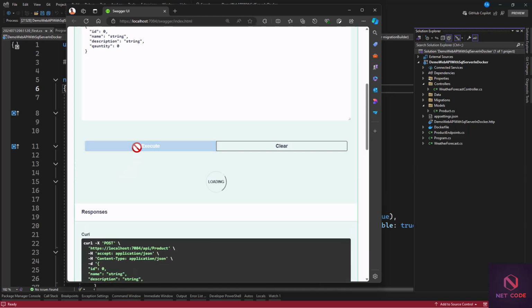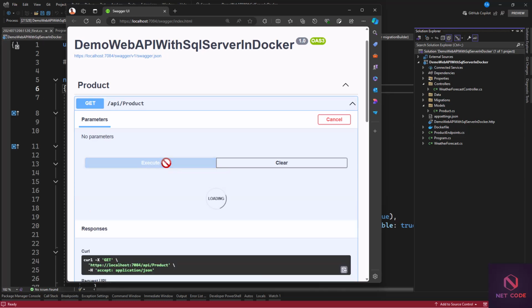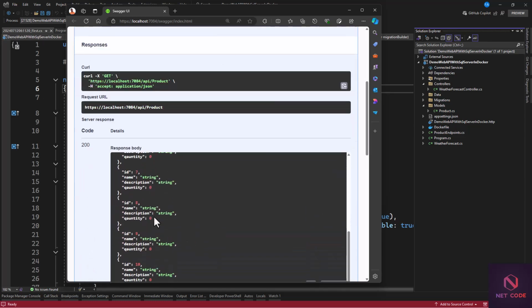Okay, so we're executing about 10 or 20 in here. Now when we click on get, we must have all these records. Great, and now we have it. So this tells you that our API is working and it is connected to an SQL Server, which is also working 100%. Great.